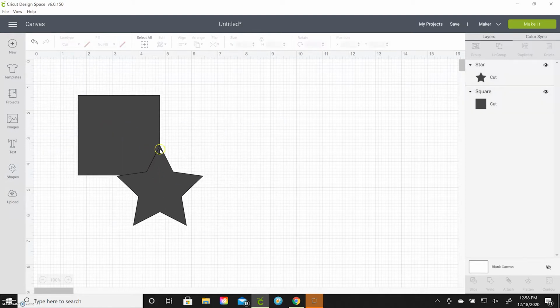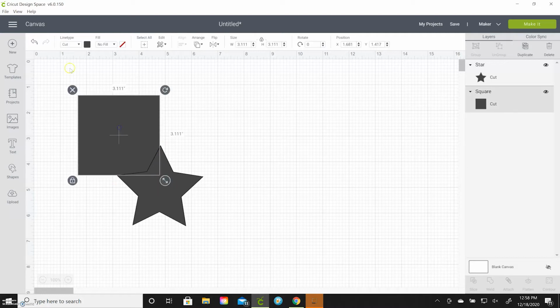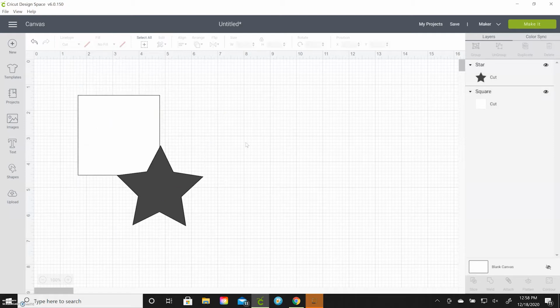Say you want an angle down at the end of this square. A slice will cut out two parts of an image or a font that are overlapping each other. So let me just make this a different color so you can see it. Okay, so right now you have the two separate pieces. To slice it, we need to actually select both of these.